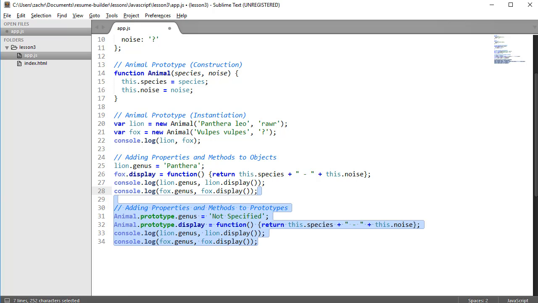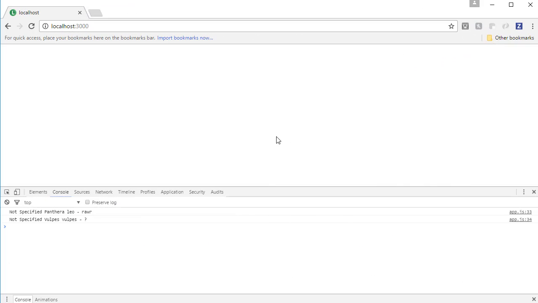Here, we say that the animal prototype gets a new property named genus, and by default, it's going to contain the value not specified. And it also adds that display method, which kind of stringifies our animal objects. So now when we log our objects to the console and call those properties and methods, what do we think is going to happen? And we see that both objects are updated with those respective properties and methods. That's pretty cool. We can use the prototype property in order to dynamically set new properties and methods for any object that was created from a particular prototype.